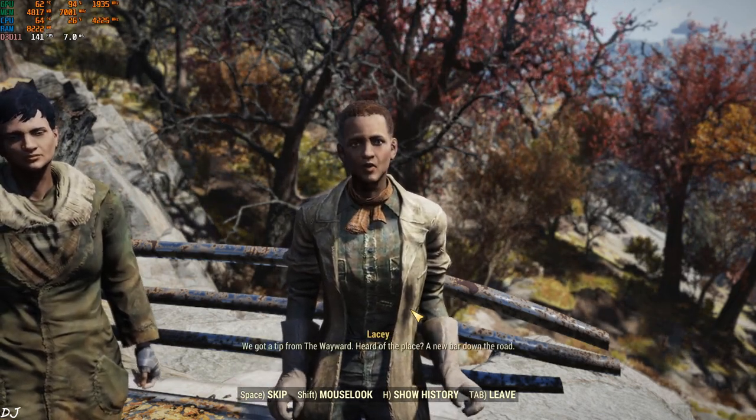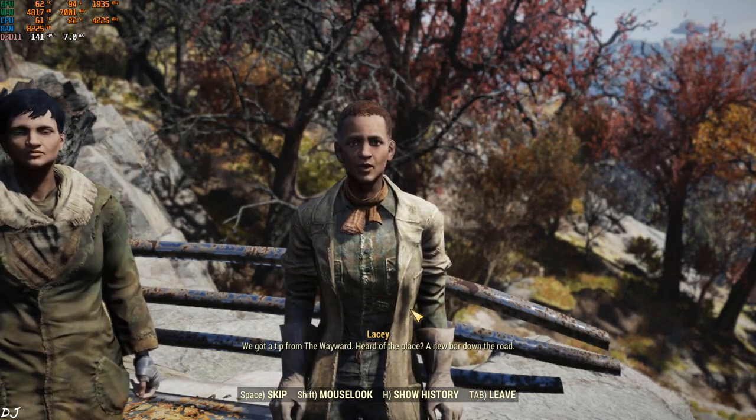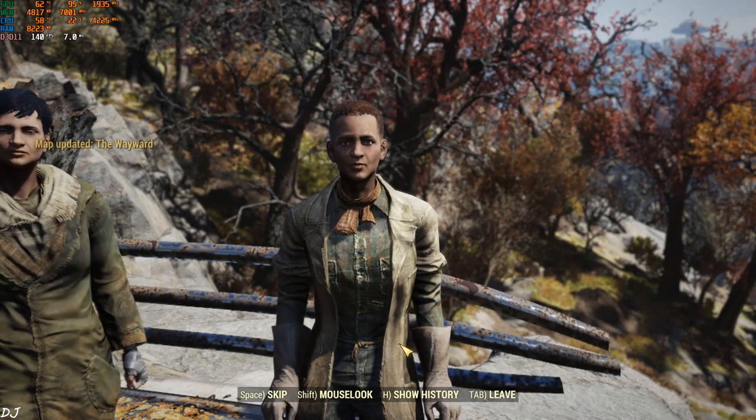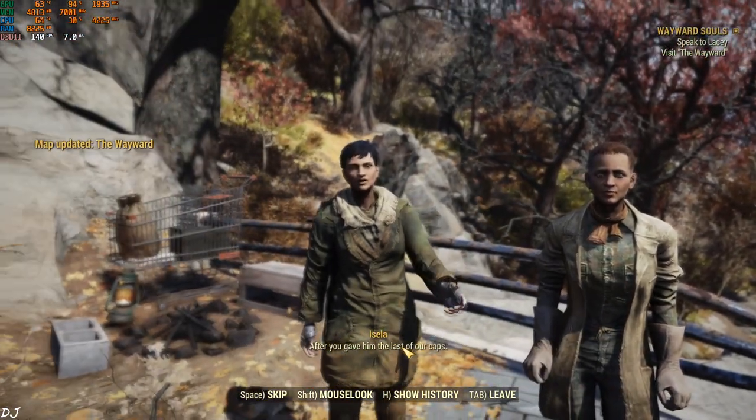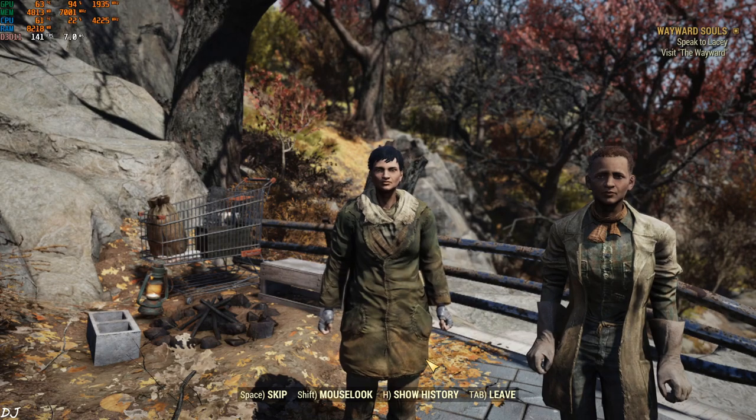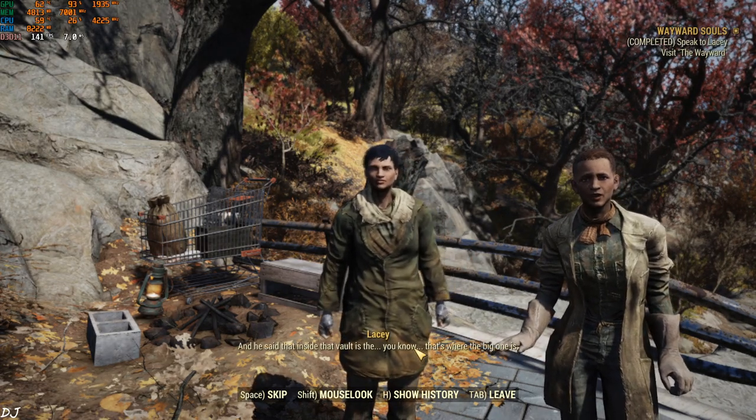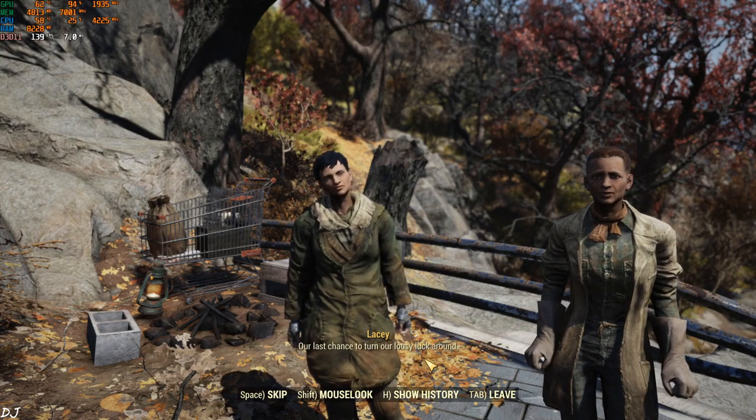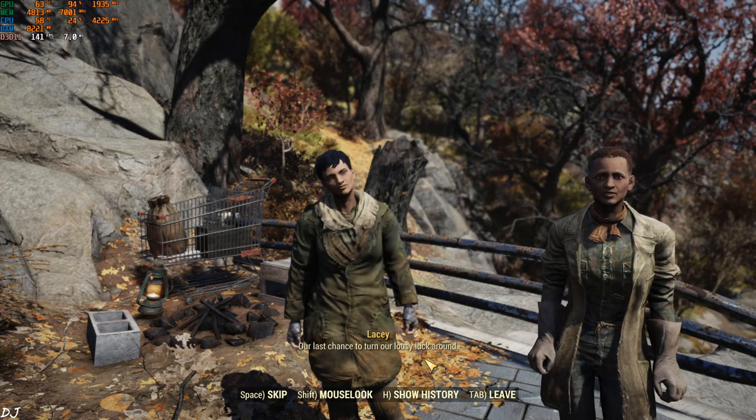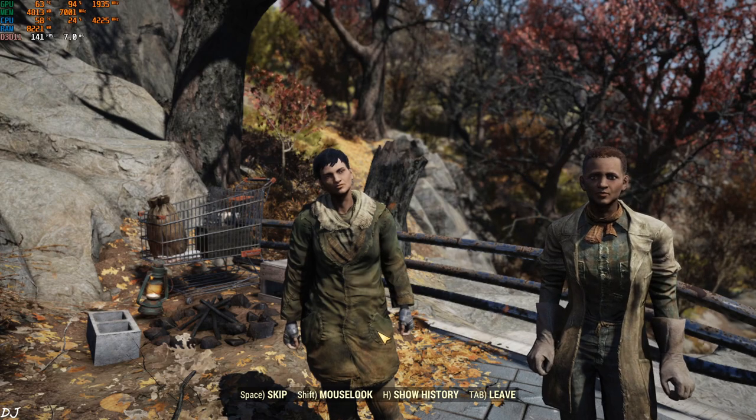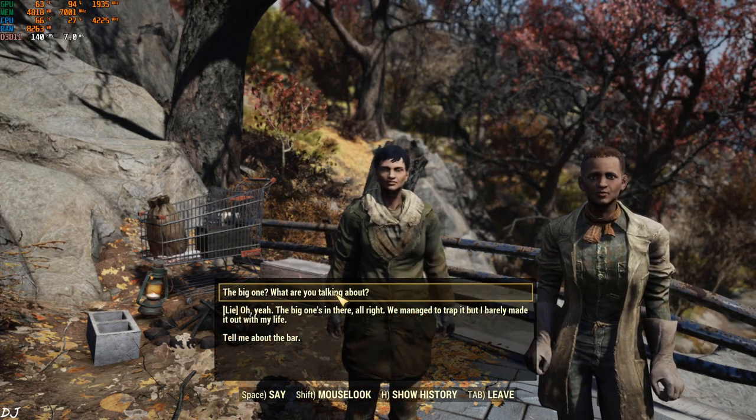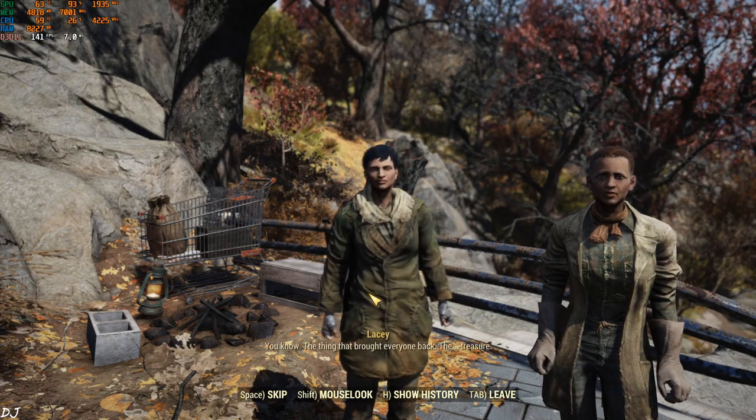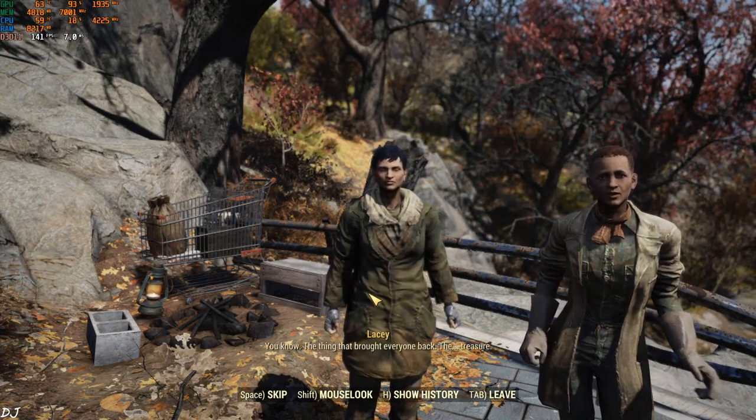We got a tip from the Wayward. Heard of the place? New bar down the road. So this guy told us that... After you gave him the last of our caps? And he said that inside that vault is the... You know, that's where the big one is. Our last chance to turn our lousy luck around. You know, the thing that brought everyone back.